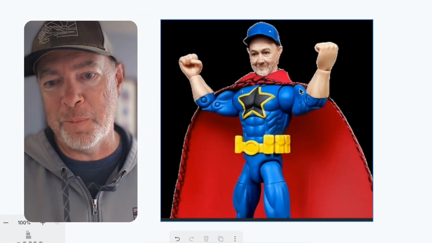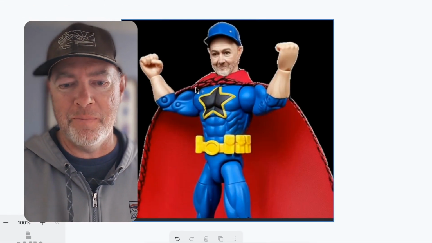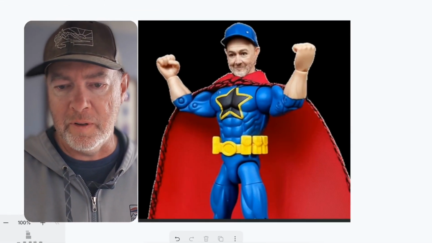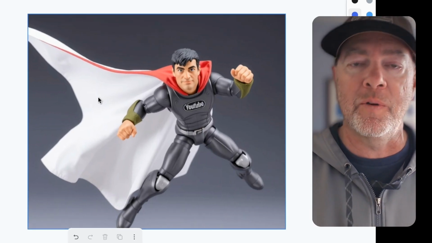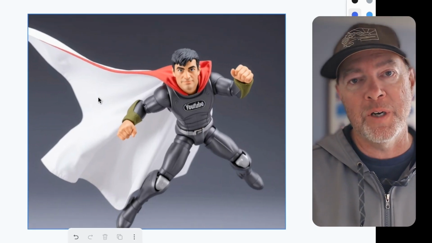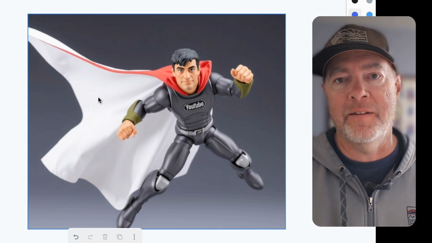All right, first up, one of the image generation tools that's free that I actually kind of like came back with this. I wasn't super happy with that. I hope that I can look a little cooler than that as an action figure. So then I tried one of my other favorite pay for image generation tools, and this is what they came back with.